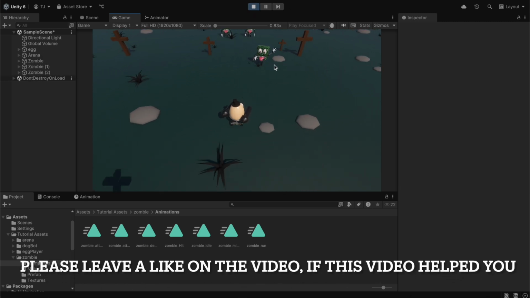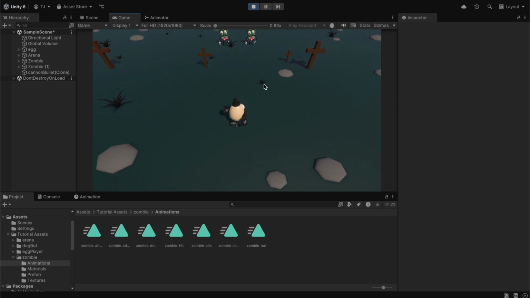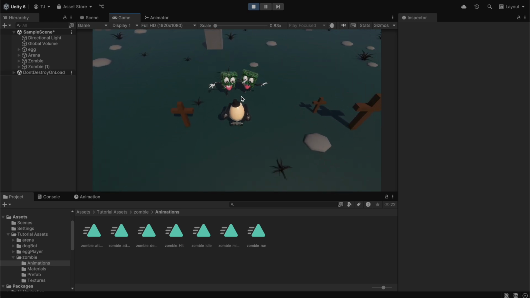In the next tutorial, we're gonna add a script for the zombie to actually attack the player, and also we're gonna be adding some health to the player and the death animation for the player.